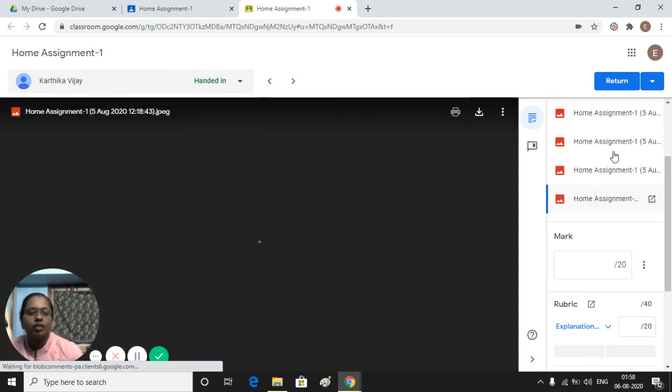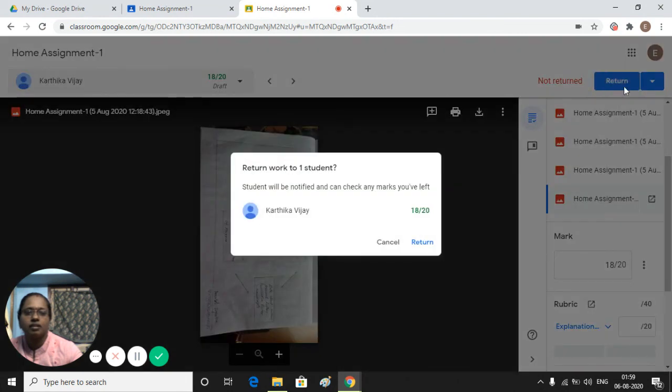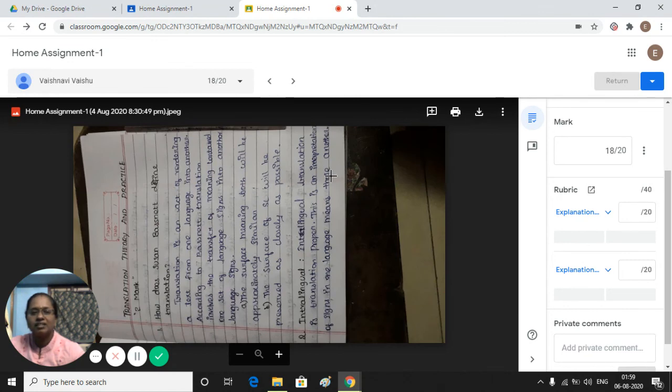Now I awarded 18 marks for that assignment. Now I will return it to that particular student, so I have given the return mark. I have marked it, and another girl submitted an assignment in this way. Everything was correct in the image, so I have given the mark.